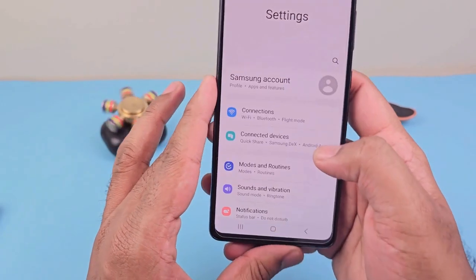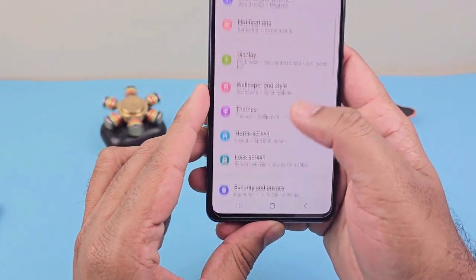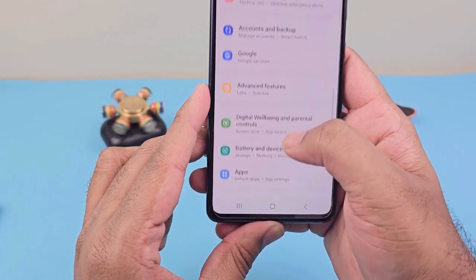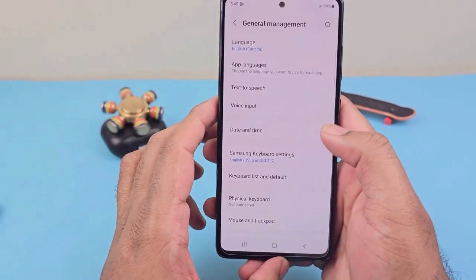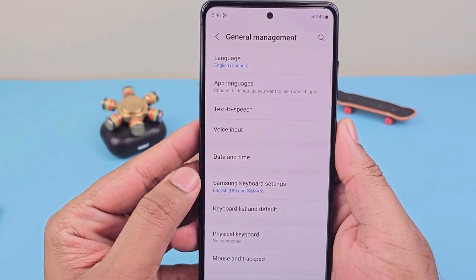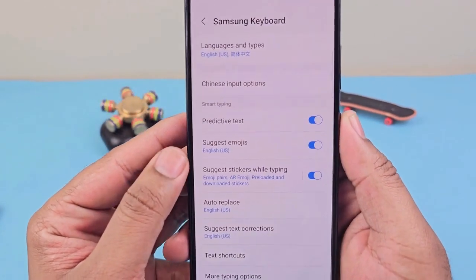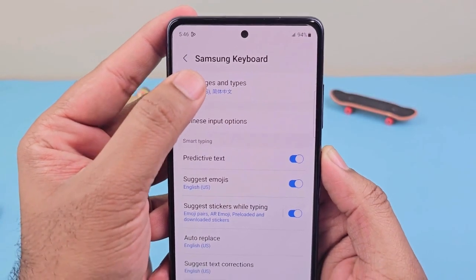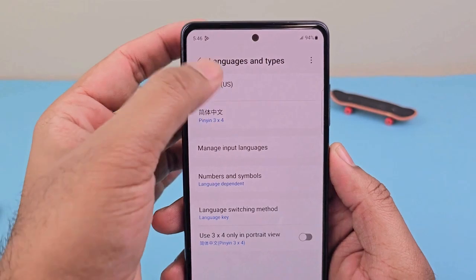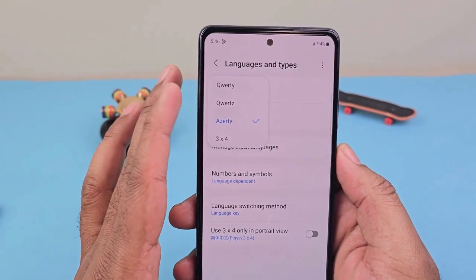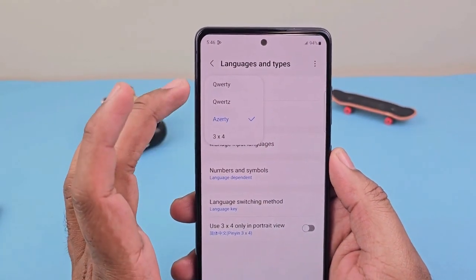So just go into the settings, and after settings, go a little bit down. You'll find general management. Go to this one, and it will ask for Samsung keyboard settings. When you go into those settings, just hit language and types. So when you hit this on any language, it will give you these 4 options. So look at this.